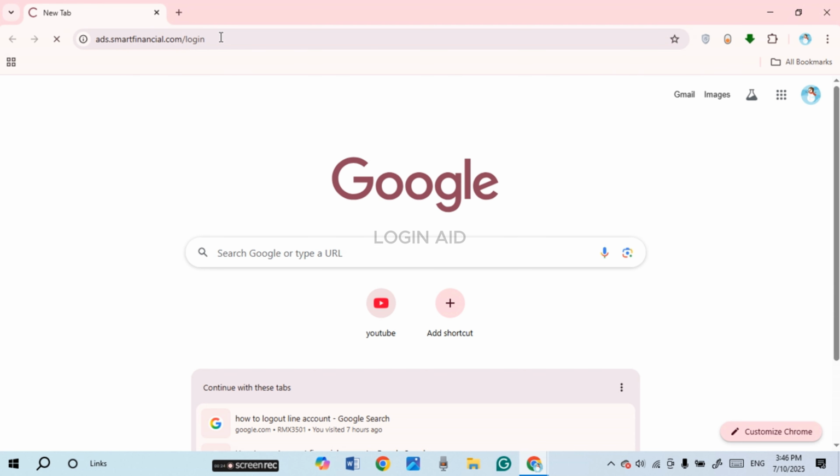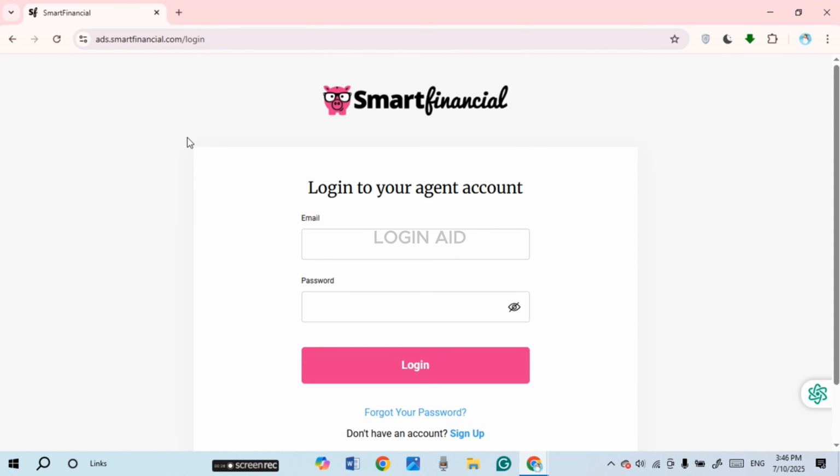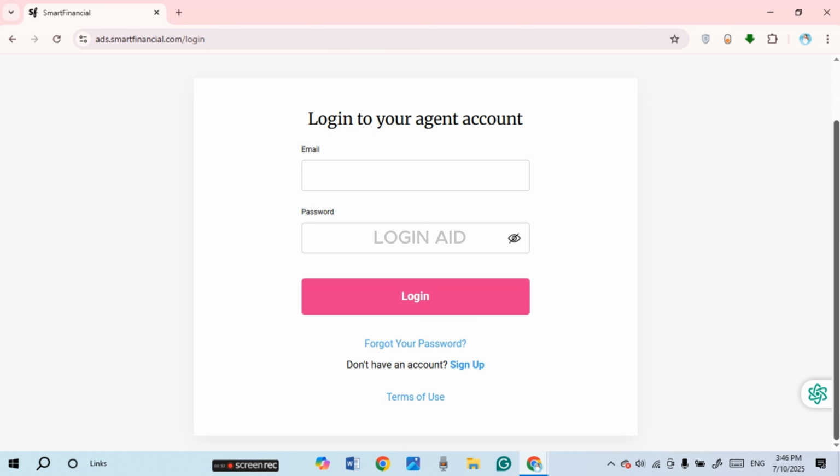ads.smartfinancial.com/login. Press enter. Now after that, you'll be led to the official website of Smart Financial. From here, you'll be able to log into your account. All you have to do is enter your email address and password. If you do not have the account yet, you can click on this option, sign up, and you'll be able to create the account for yourself.